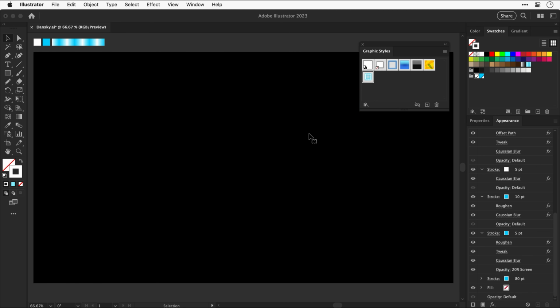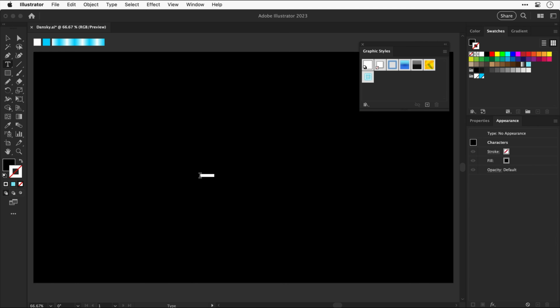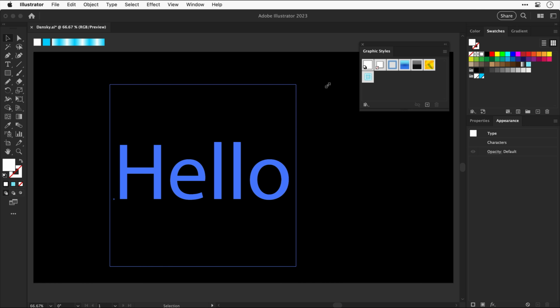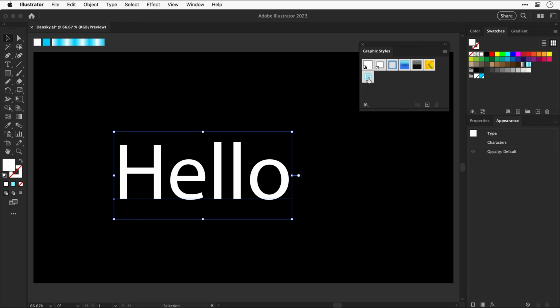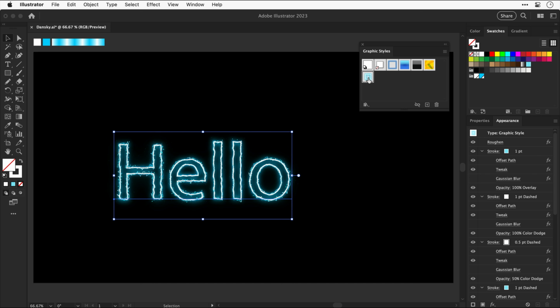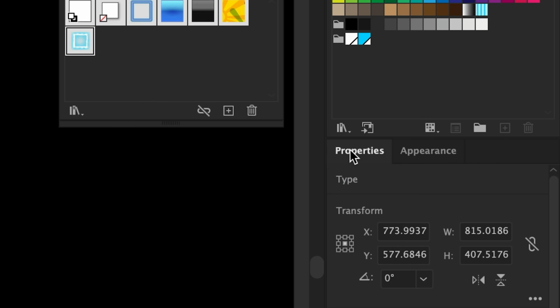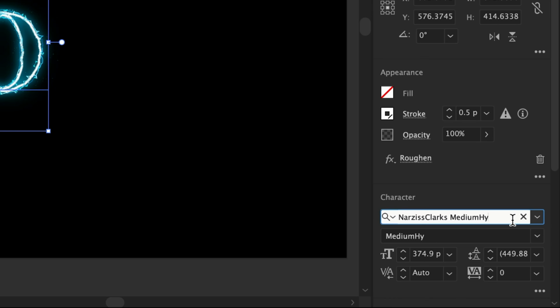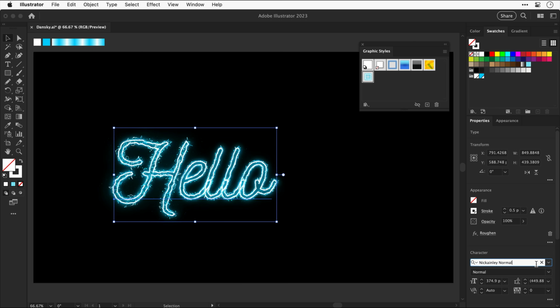Now that's done, let's delete the design. And then with the type tool, let's click anywhere and type some text. Of course, that's really small, so let's scale that one up. And now with the text or any object selected, click the graphic style and it's instantly applied. And to demo how much of a time saver this is, we can now play around with different fonts and we never actually have to create that effect from scratch again.